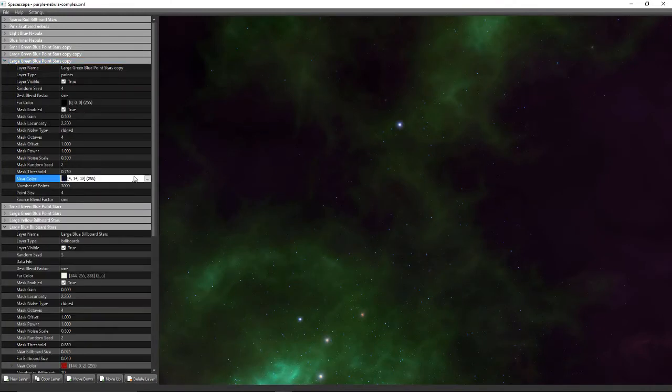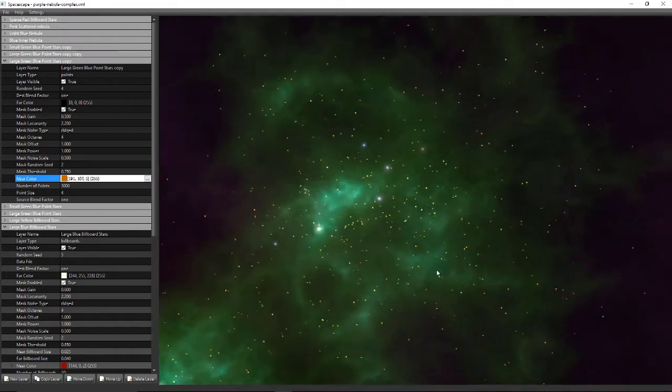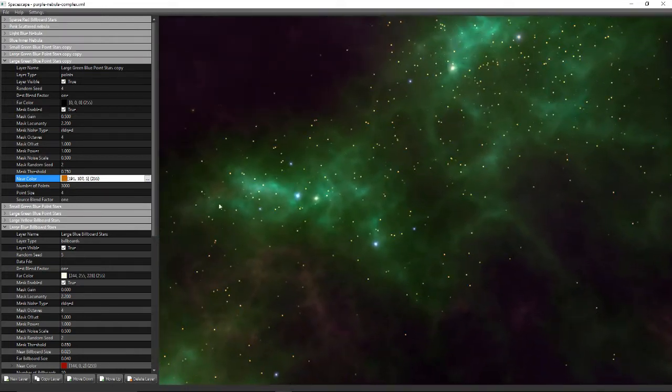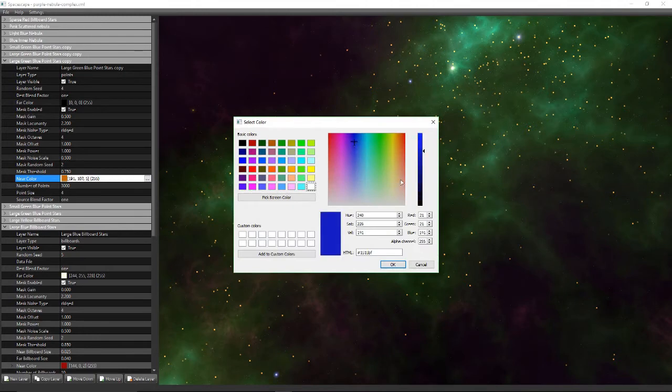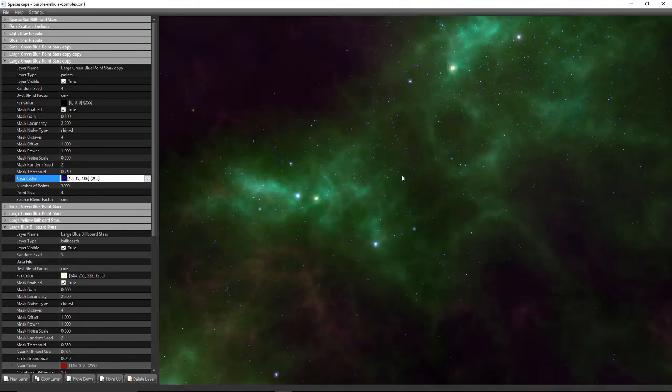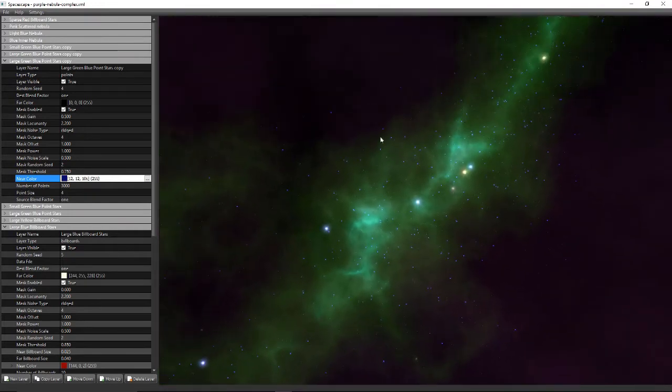Okay, this blue to orange. No, that doesn't look right. Let's change that color. Probably blue. Yeah, that's kind of nice. Okay. What about, let's change this color, blue inner nebula.